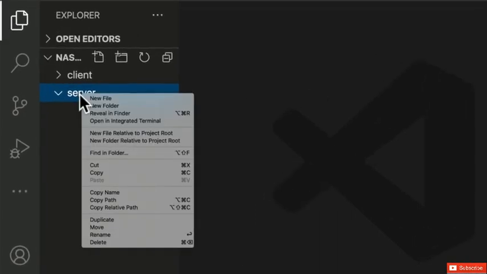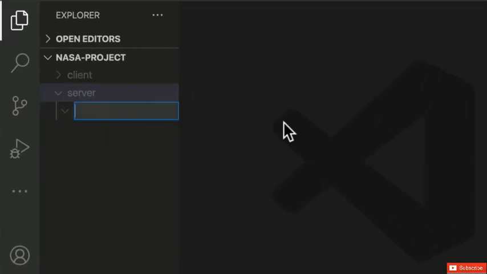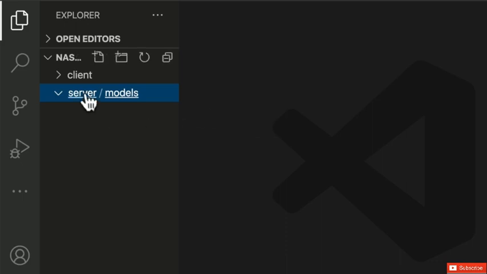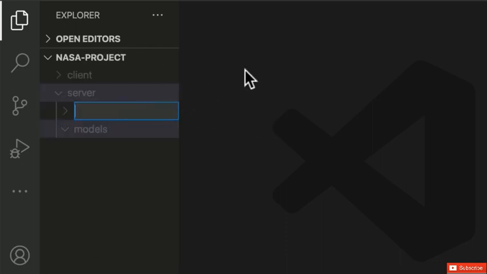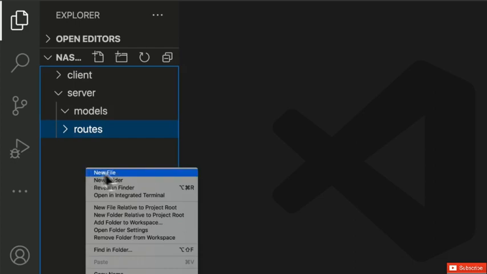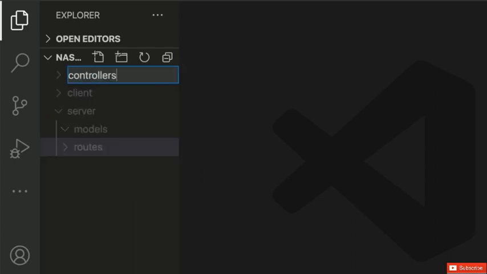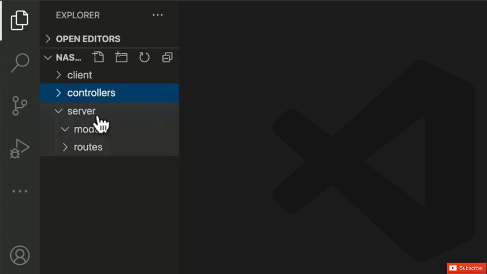We're going to be working with data, so we definitely need a models folder, and our API is definitely going to have some routes. So let's create a place for those. Now, what about our controllers? We could create a new folder for those. So say controllers, and have that in our server.